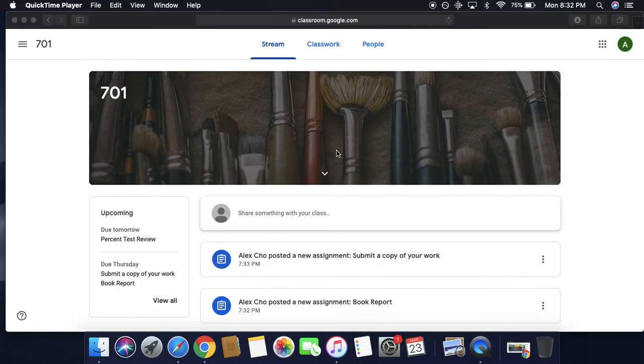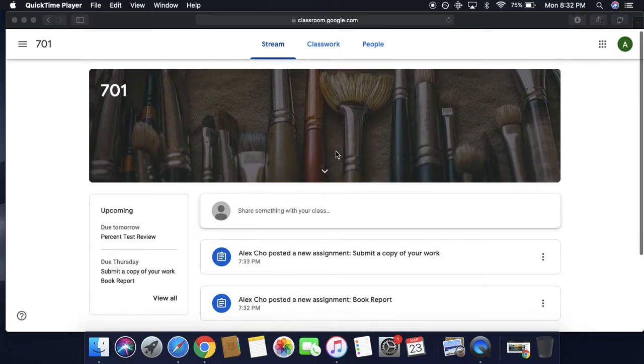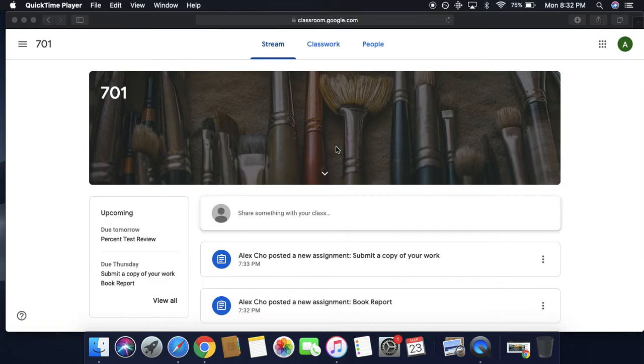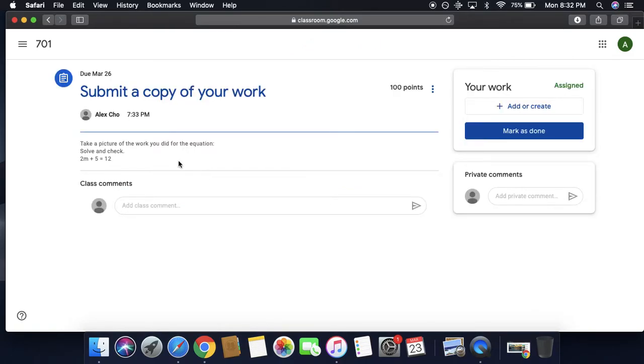This is a fake classroom, by the way. I made three different assignments, and we're going to go over how to submit work. So let's click on the first assignment. Let's pretend your teacher says here, submit a copy of your work. Take a picture of the work you did for the equation 2n plus 5 equals 12.